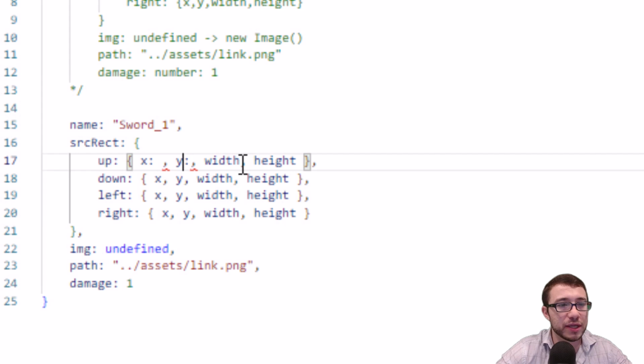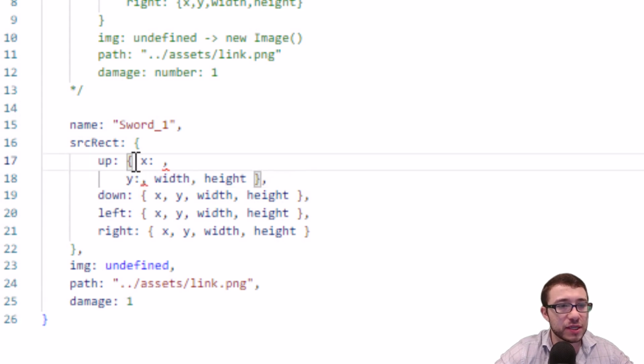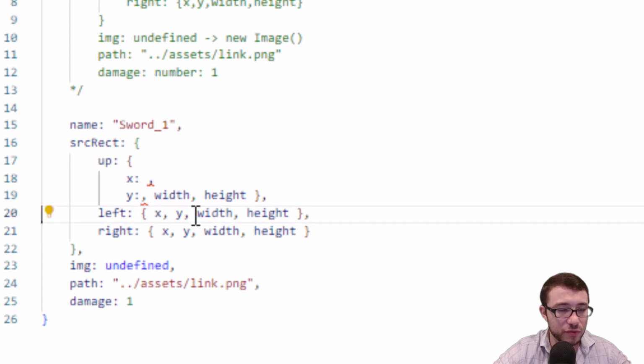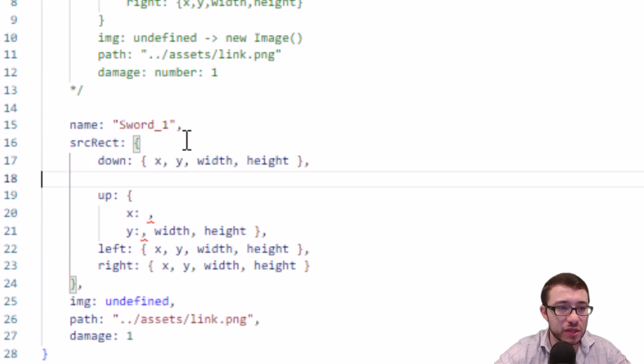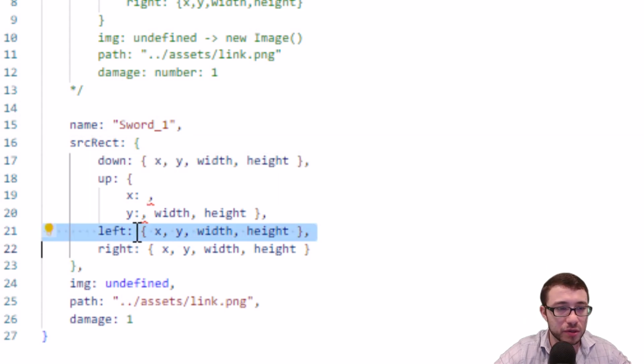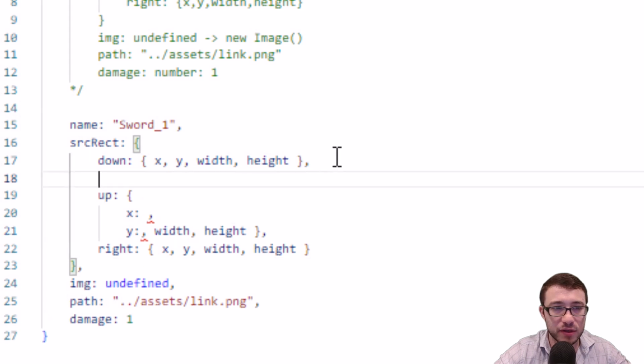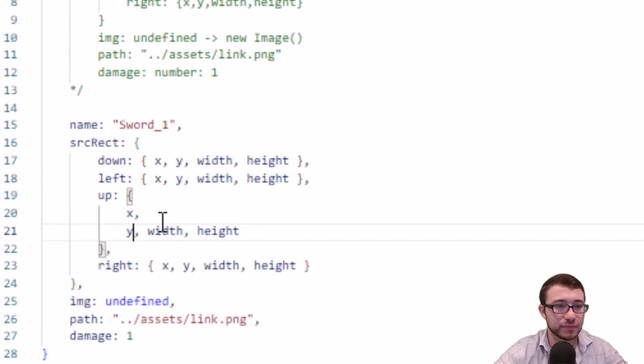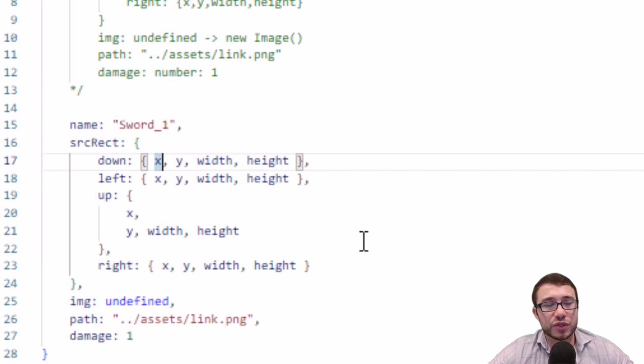So now let's set up some actual values. And before we get to up, actually, why don't we deal with this in order? So we'll start with down, left, up, right, because that's the order of the swords. And so here we are. We need to determine where it is on the sprite sheet.